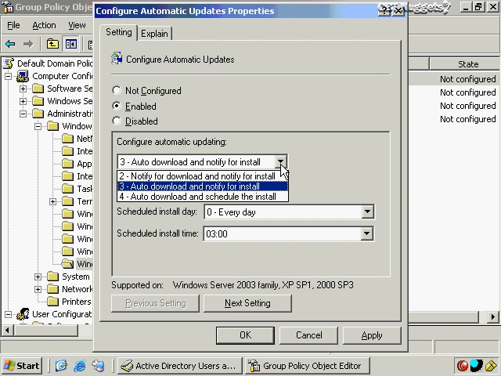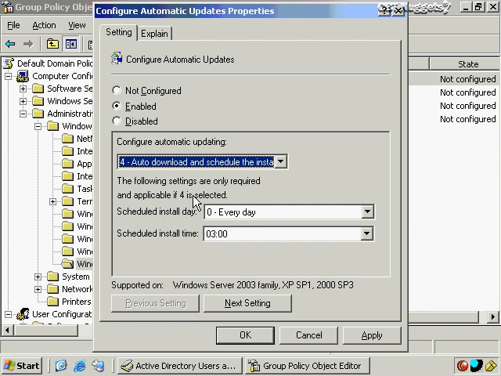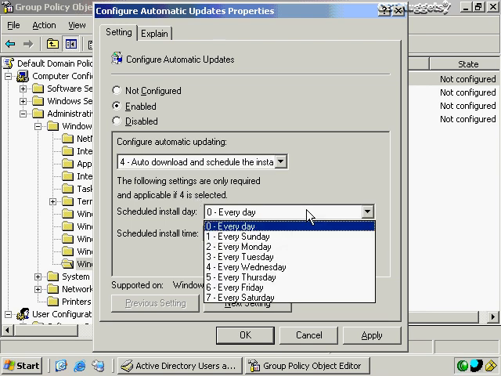Then I'll go to auto download and schedule the install, and for this, nobody has to be seated there, nobody has to even be logged on, and I don't have to have any administrator intervention whatsoever. So for most purposes, for my workstations at least, that's what I'll choose. Then I can schedule the install on whatever basis I want. You see the various options that are available here. Every day is usually a pretty good option for my purposes.